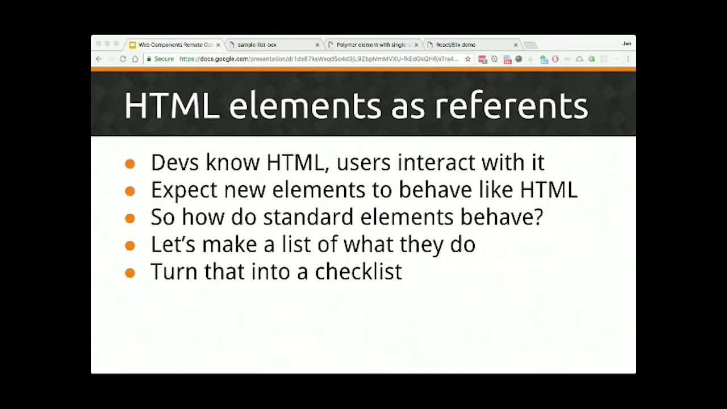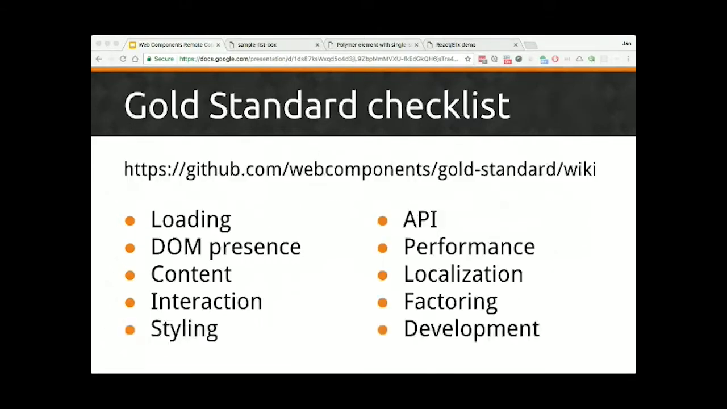When we first started working on that checklist, it turned out we could not find a resource that told us everything that would go on it. So a lot of this is reverse engineering. What is it that standard HTML elements do, making a list of that, and then turning that into a checklist. You can find the checklist on GitHub in the org for webcomponents.org. It's about 60 items in the checklist spread across 10 categories. I'd encourage you to take a look at that after this talk.